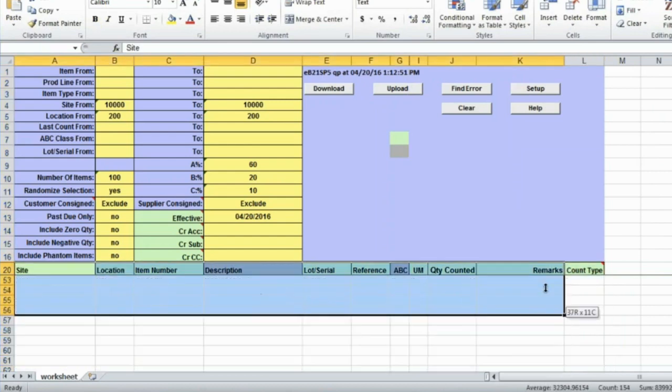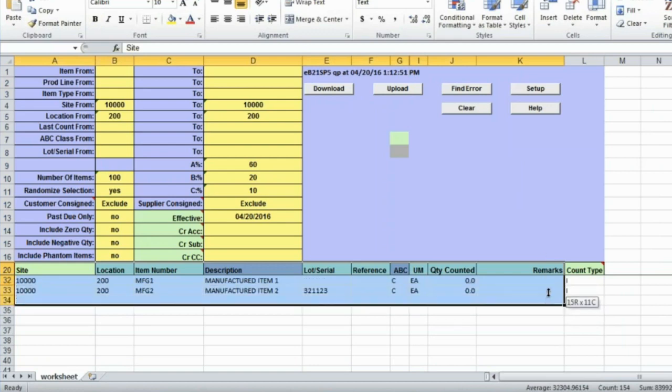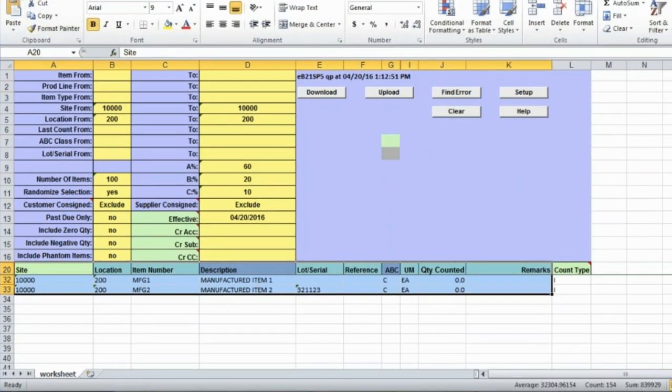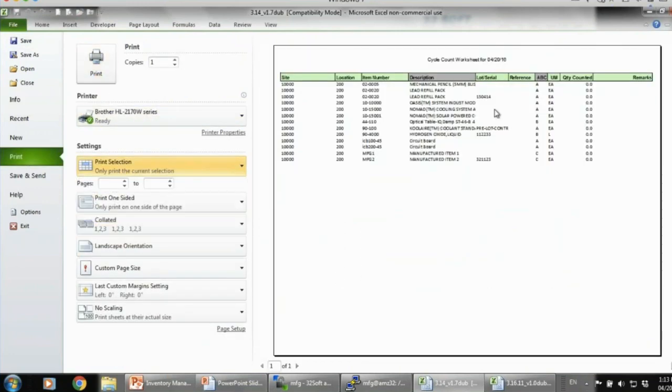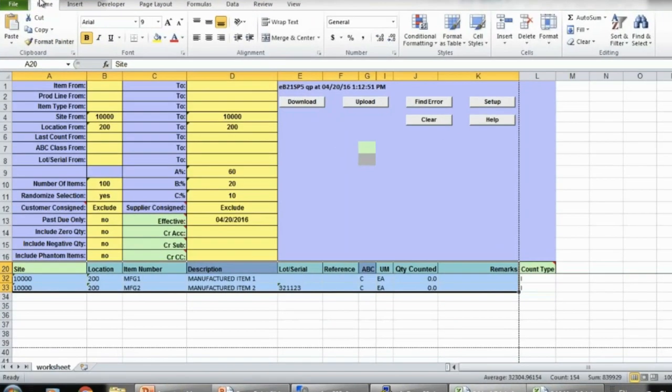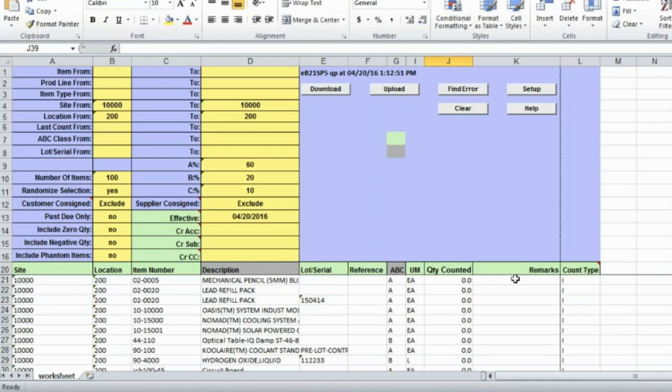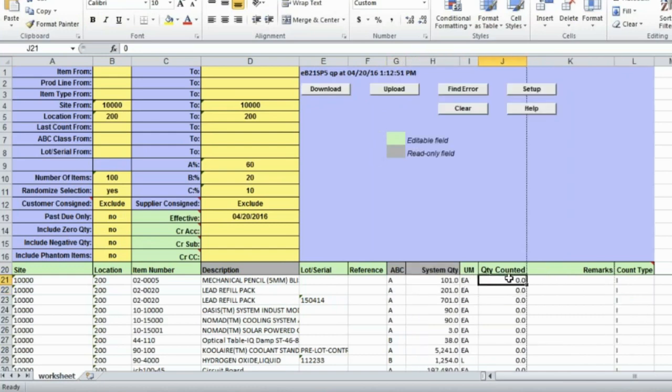And then print the worksheet. So this is the worksheet that will go to the warehouse. Once printed, you give it to warehouse personnel and wait for the results to come back. Once you receive the results, you will enter them in the Excel spreadsheet. So let me unhide the quantity. Let's enter, for example, count results here.